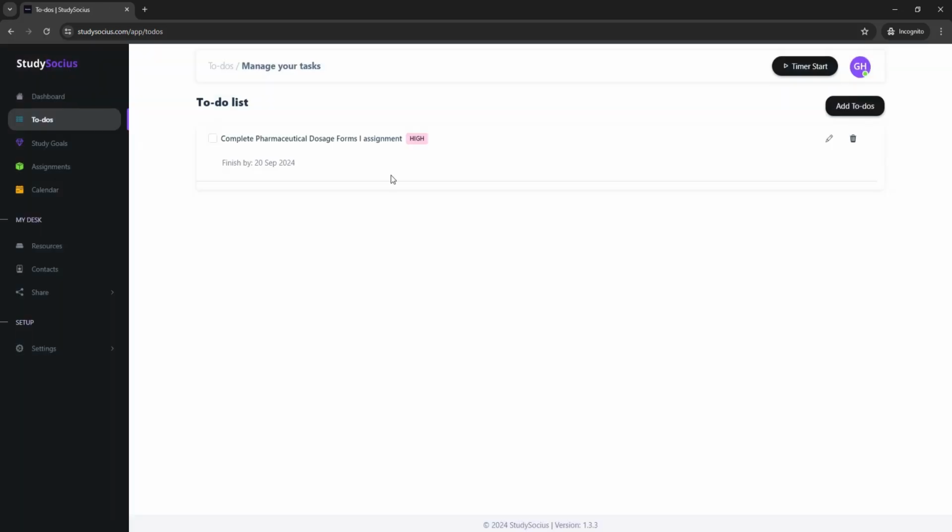Click on save, and once you click on save, it's going to bring you back to the to-do list page itself, and you'll notice that you have an option here which has the title of the task, your priority level, which is high here, and the finish by date, so you can see at a glance what the deadline is. Now you can always go back in there to edit it.